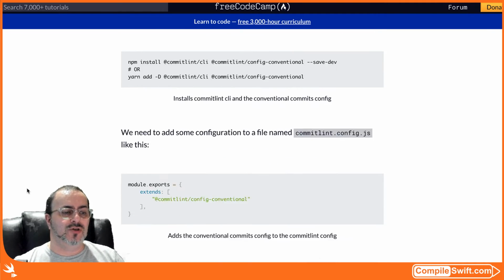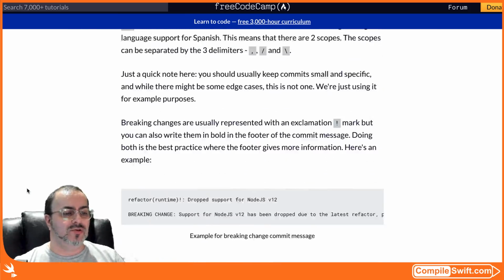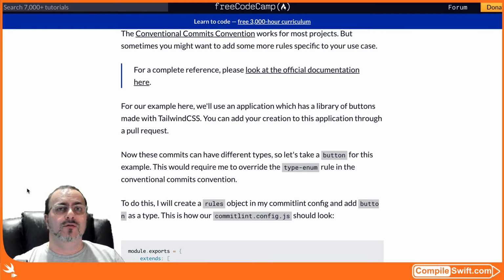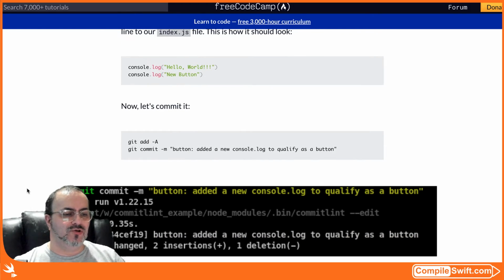He goes through, shows you how to set it up and how to configure it. And at the end of it, I'll just scroll down here. What you end up with is if you don't follow the rules for the message, you cannot make a commit, which I really like this idea. So you may want to go through and try this.